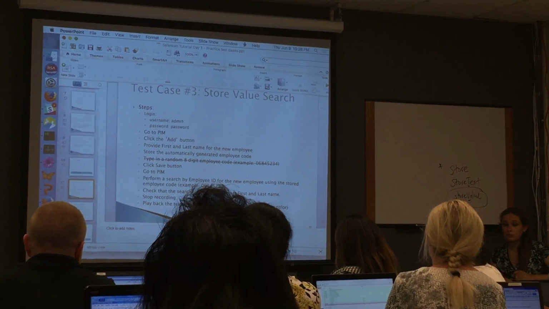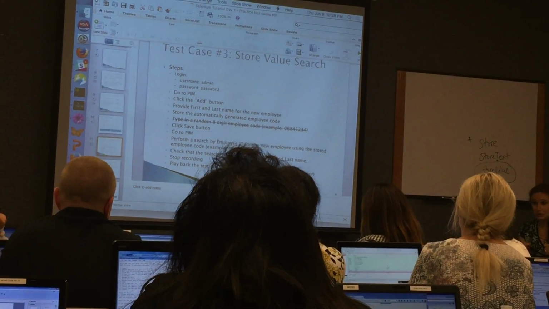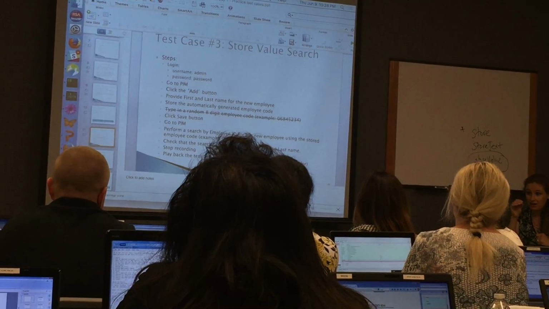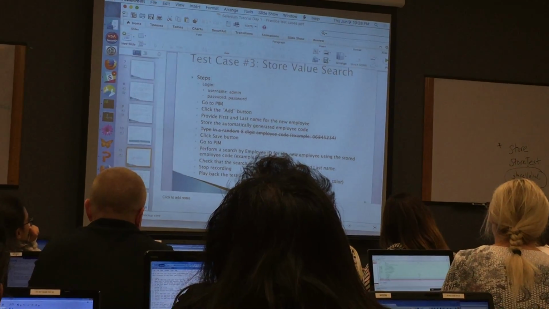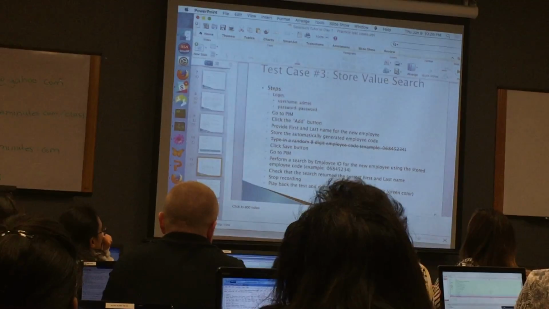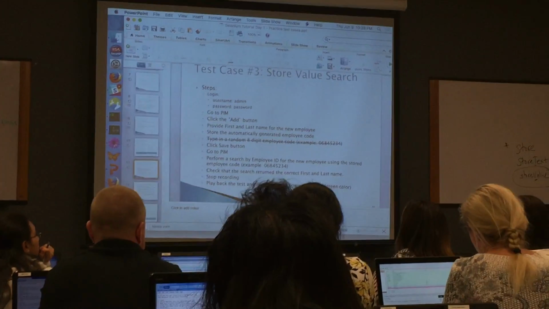This time when you're adding the employee, you will not only enter first name and last name, but you will right click on the employee code and you will say store, right? And you will have two options, store text and store value, and you will choose store value, right? And then something magical will happen.